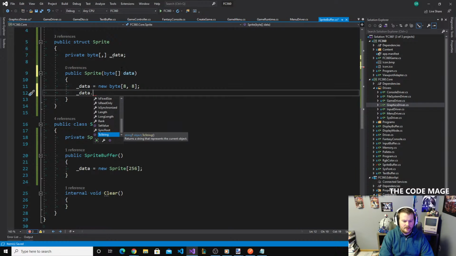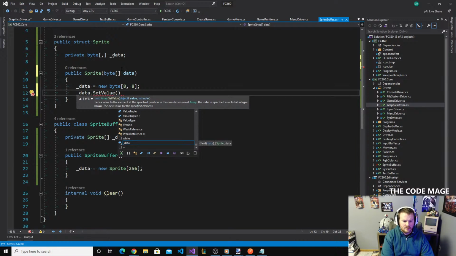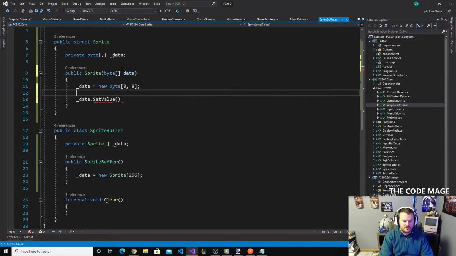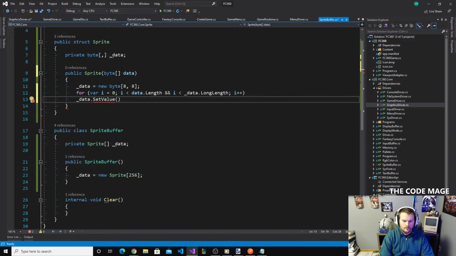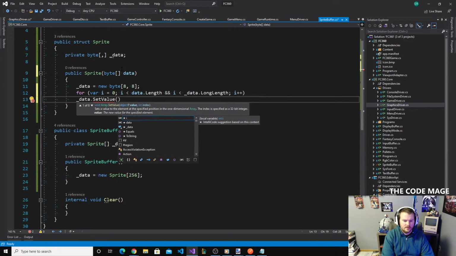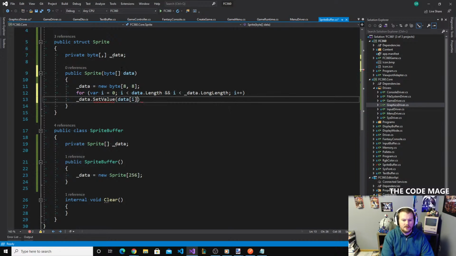I've got to, when I come back around here too, rethink the, oh yeah, you can set it at a specific index, even though this is multi-dimensional, I think, so let me try this. Set value data at I, index.